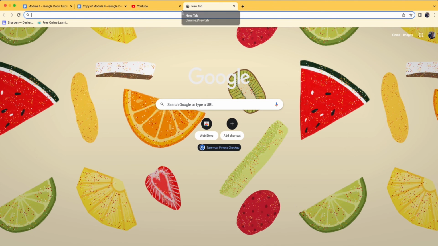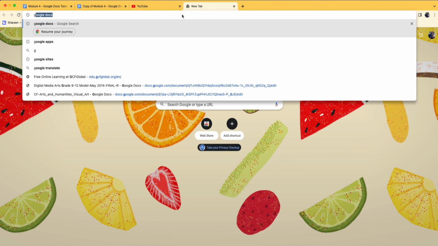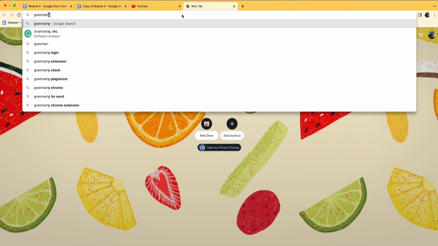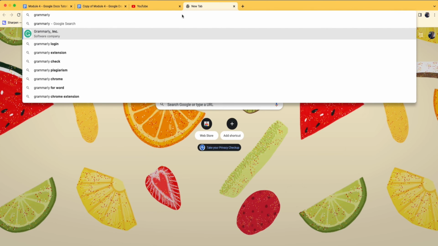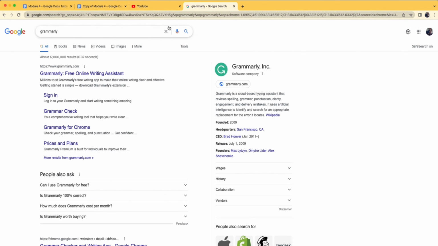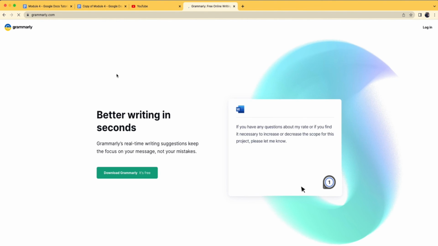Now, if you want more extensive grammar checking and spell checking, you can download the Grammarly app for your browser. Just type Grammarly into Google search and download it for free.